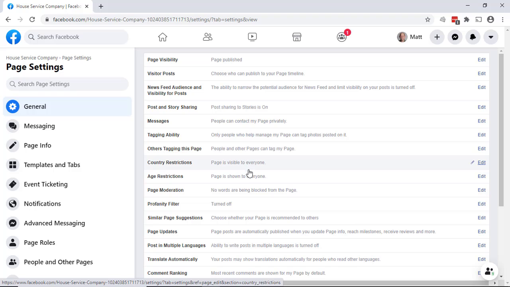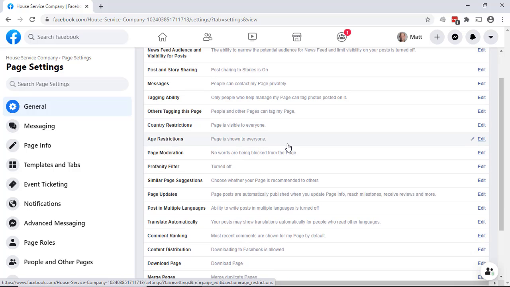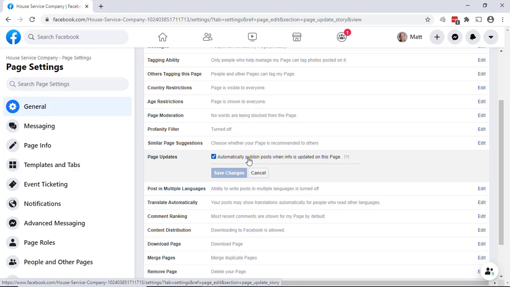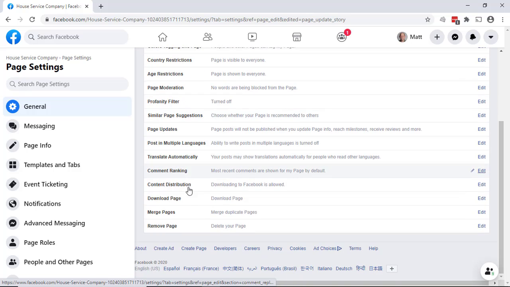If you needed country restrictions or age restrictions, or you want to do different things about moderation or profanity, you can change those. One other one I like to turn off actually is page updates. This way that when you change your logo or your background, it doesn't actually create a post that you've done that. So I just like to turn that off. And then the rest of them, if for some reason you wanted to change commenting or things like that, you can do that.